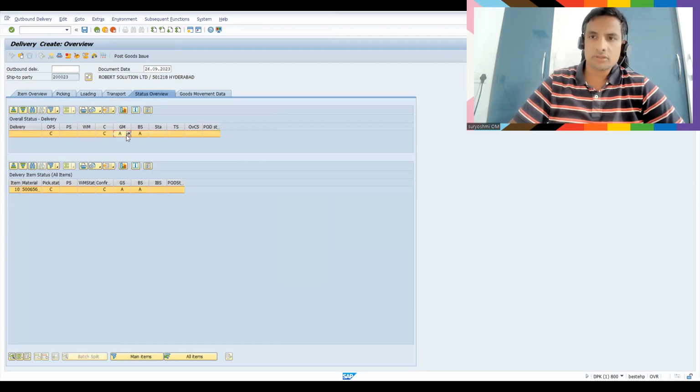Total goods movement status. Suppose you are delivering the partial quantity PGI, post goods issue, or else full quantity, or not relevant kinds of scenarios also will be there, and this is for your billing. In a similar way, by putting all these statuses together, it is going to give the total status actually.